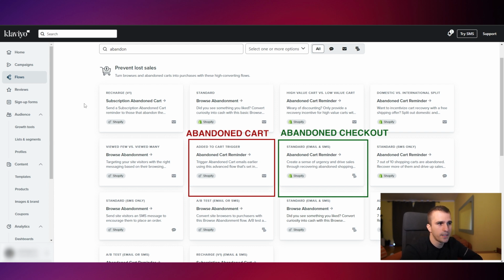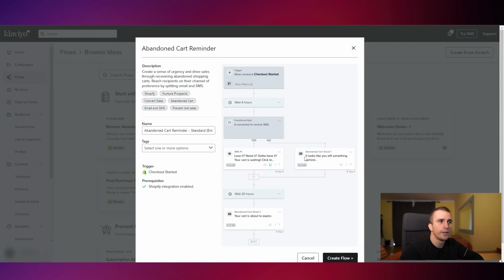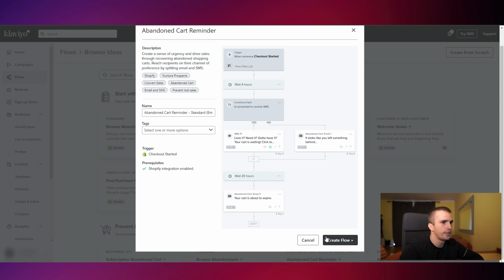So for the purpose of this video, as I mentioned, we're going to cover the abandoned checkout, which is the one on the right, the one that has standard email and SMS. Click on it. Here, just to confirm that you're doing the abandoned checkout, you can see when someone's checkout started, that's when the flow triggers. And we want to have it that way, so just click on create flow.